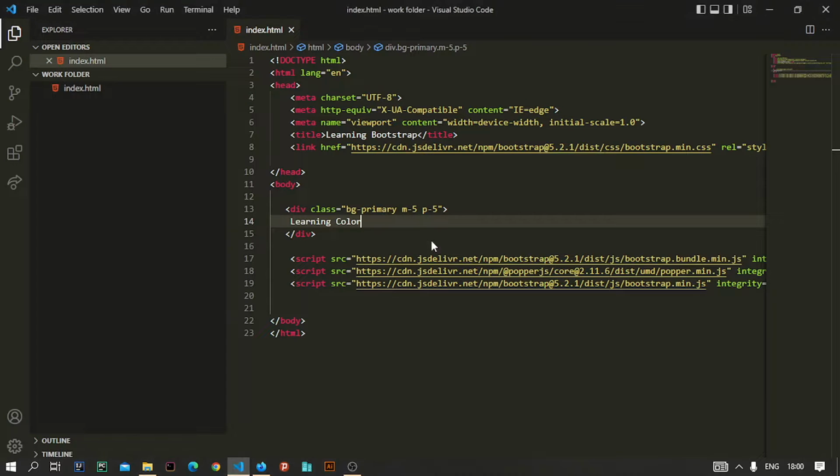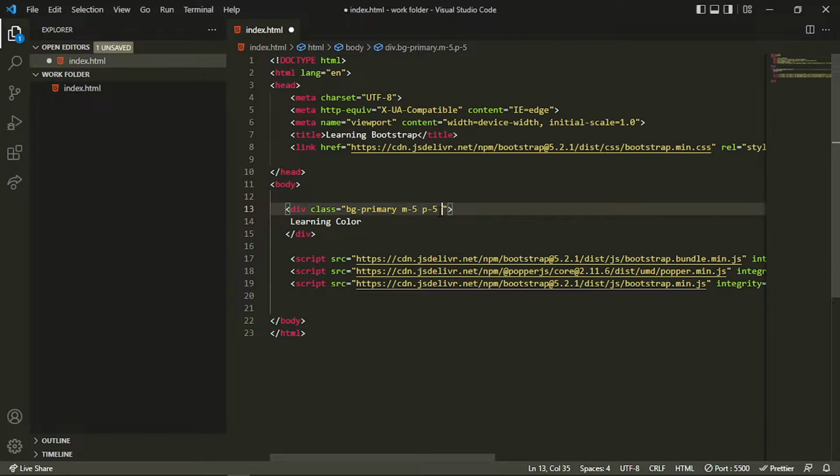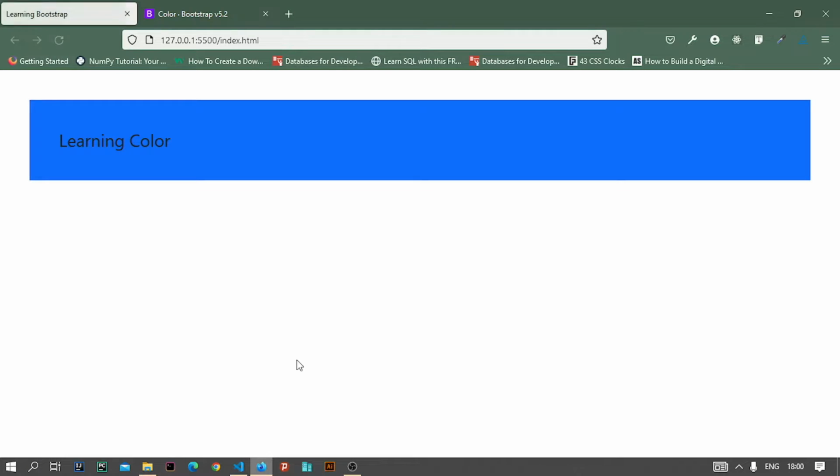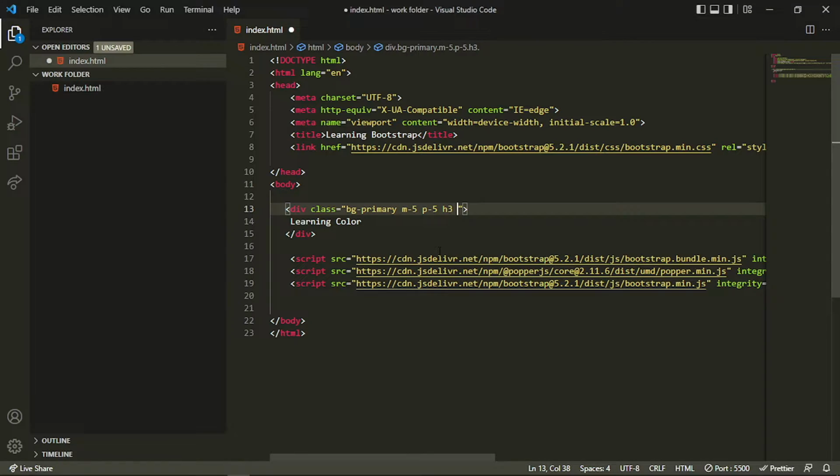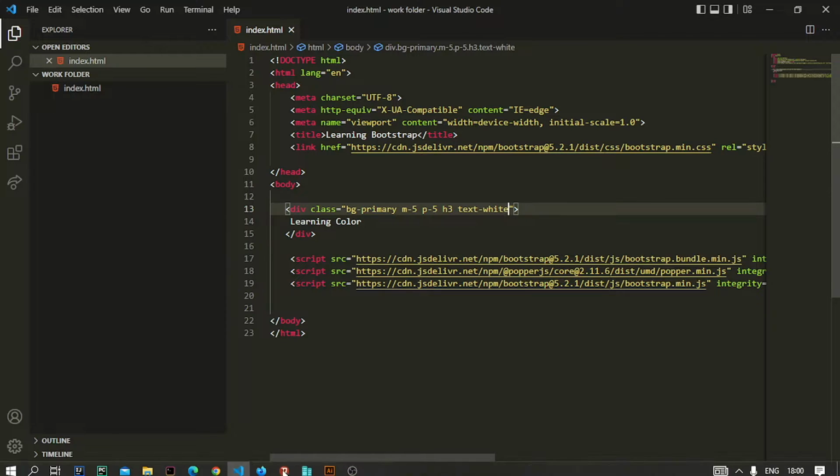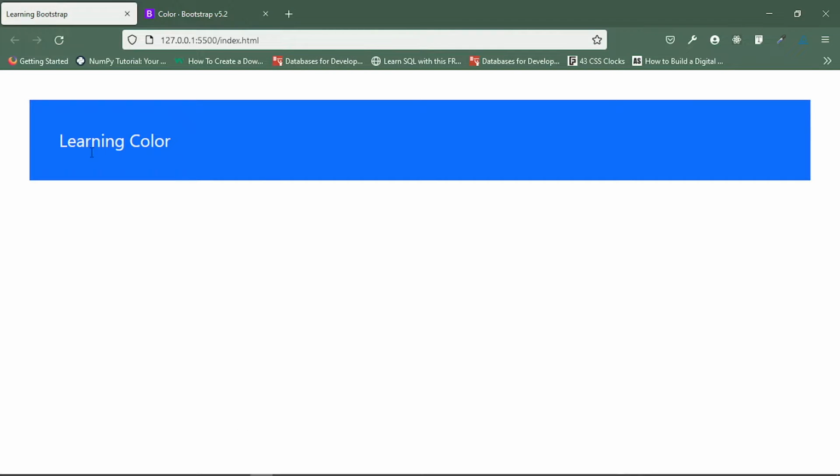I can increase the size of the text, like adding h3 class here, or you can add h2 as well. But I don't want the black color. Let's change the text color of learning color to white. So it will add the color of the text to be white. So that text color is now white.